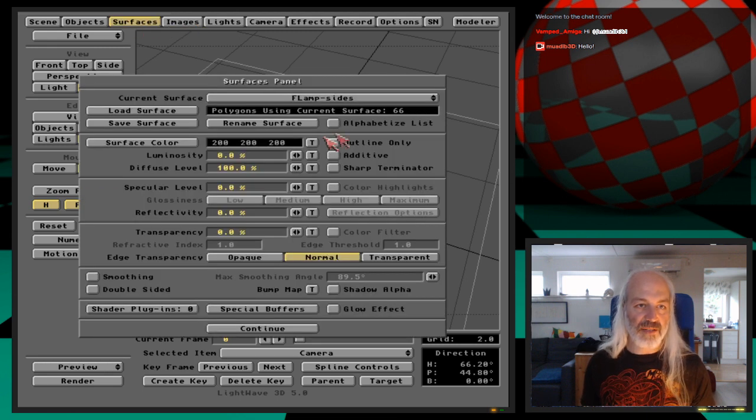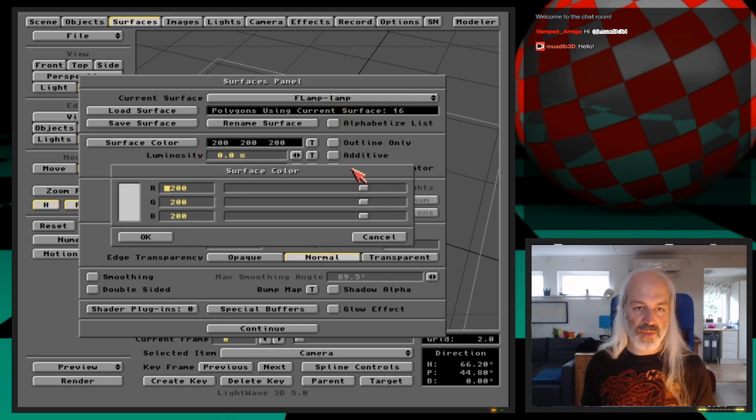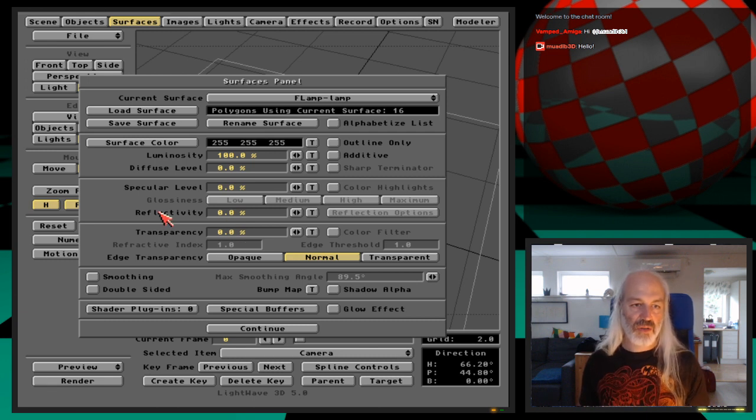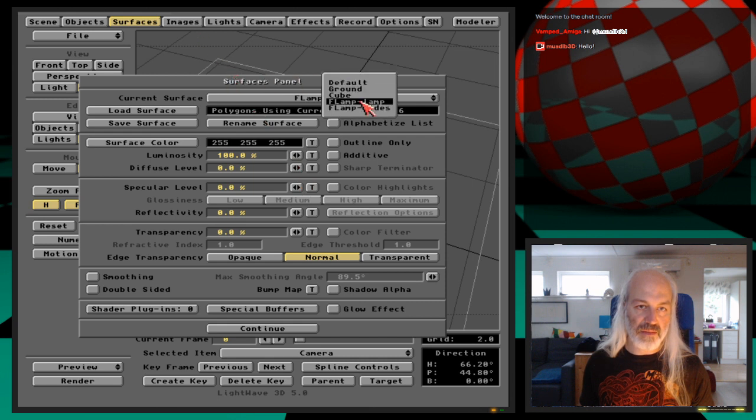So let's fix my fluorescent lamp first. The fluorescent lamp should be white, and luminosity on 100%, no diffuse, I don't want any diffusion. Smoothing, I don't care. And the fluorescent lamp sides.